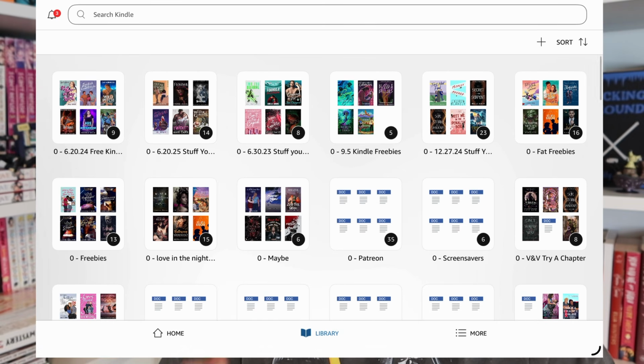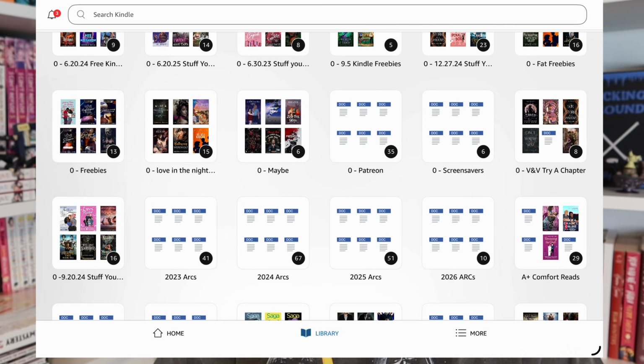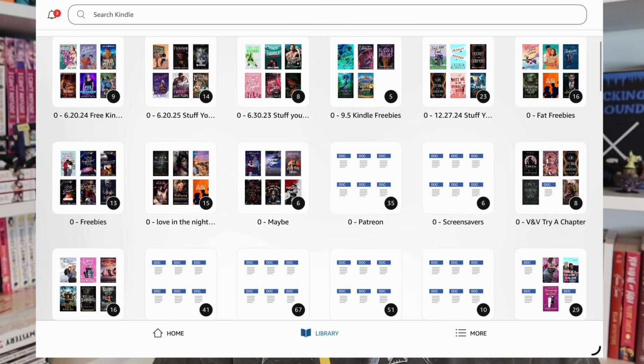For me, part of this is to help me with tackling my unread TBR, and it is also to help me keep working through a lot of things. So you'll see I have freebie collections. I will number things with a 0 if I want them at the top of the list. So that's where we're at.